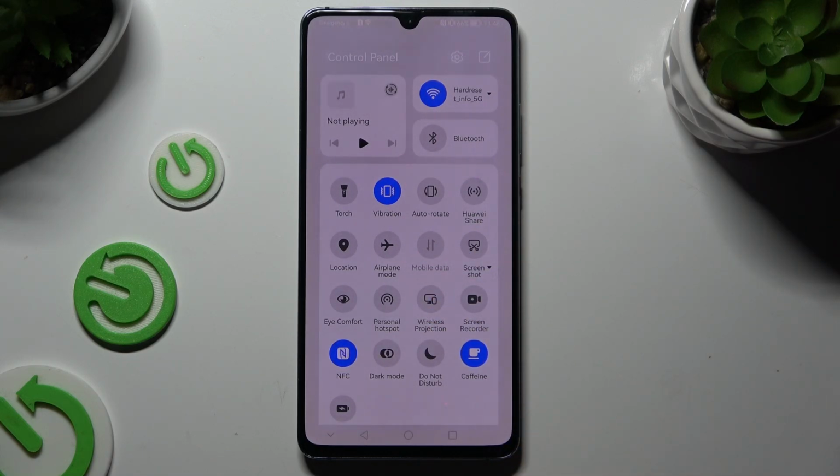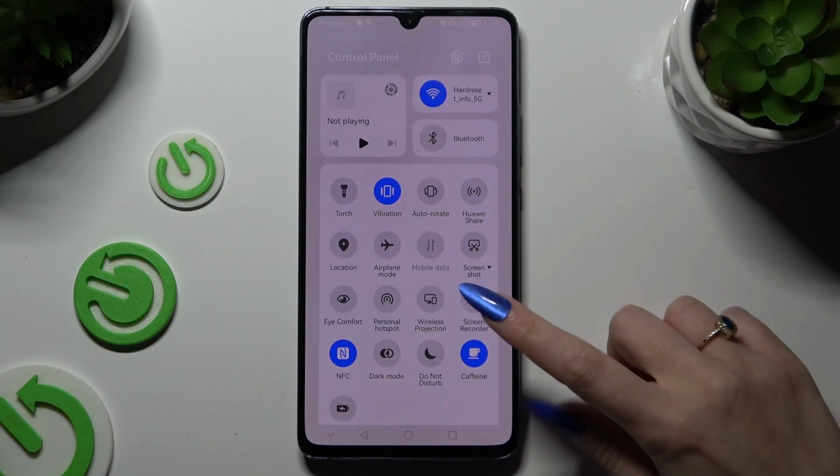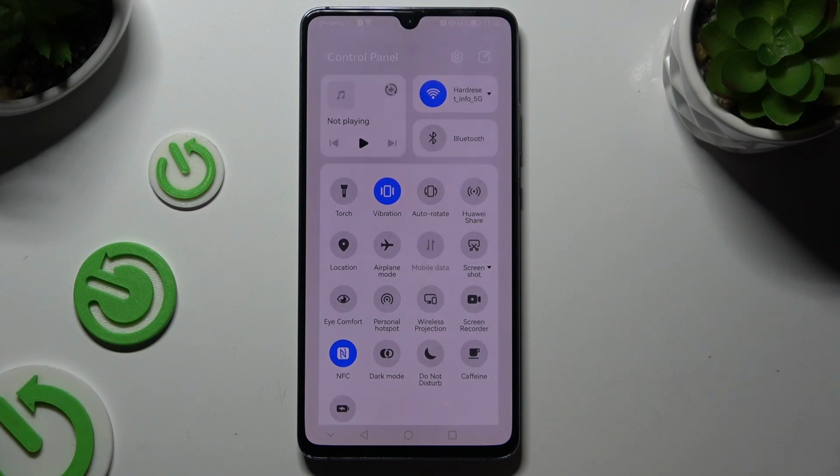As you can see, my shortcut is blue, which means that infinite sleep time is on. To turn it off, click on the same one again.